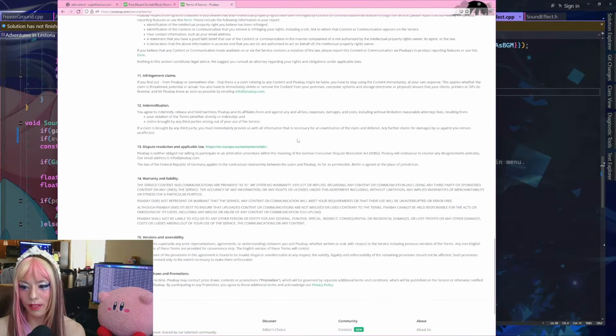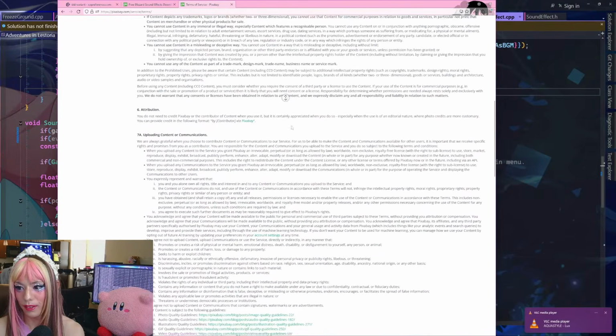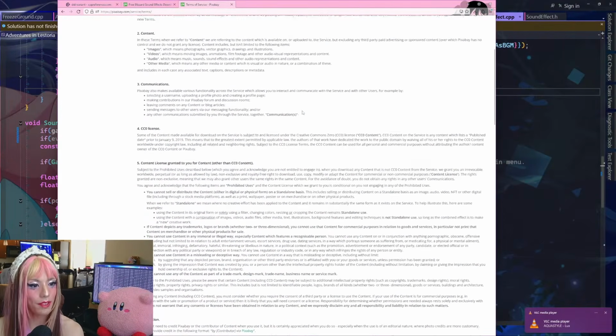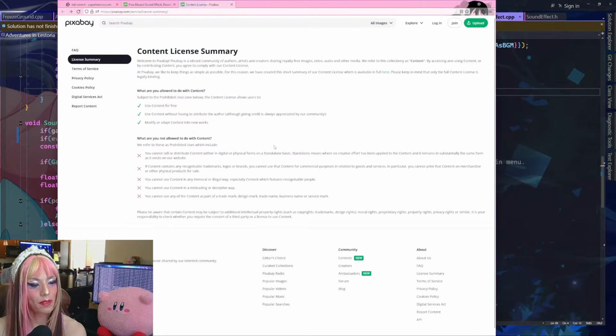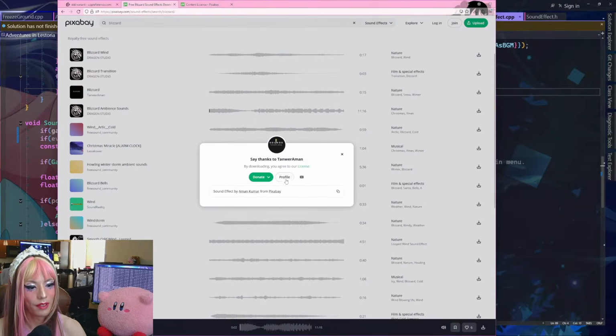And I'll probably look at this in more detail later, because this is obviously more of the legalese of it, but the summary seems good. Yeah, only the full content license is legally binding. You agree to comply by it. Royalty-free images, videos, audio, and media. Okay. I think this is gonna be okay.